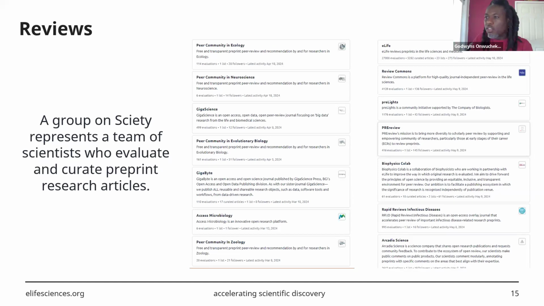So this is how groups like this work. eLife will not take a preprint and review it without the author, because we're a journal. People submit, but we review them as preprints. Review Commons would usually contact you and say, we want to review this work and do it with you, or people contact them to do it.